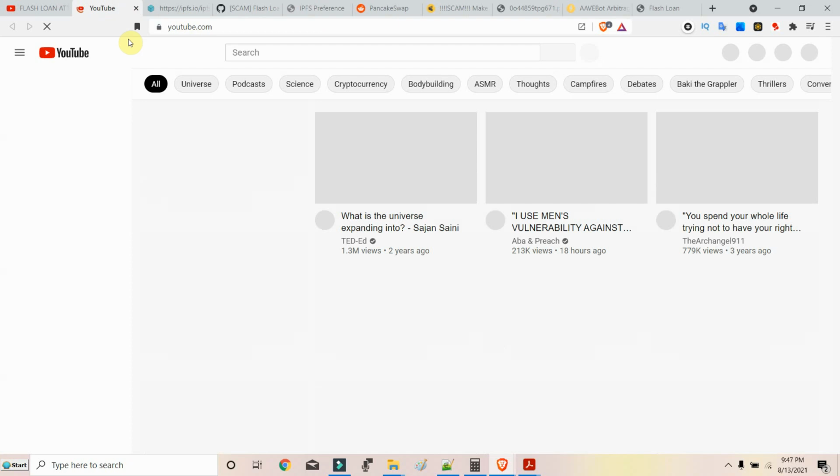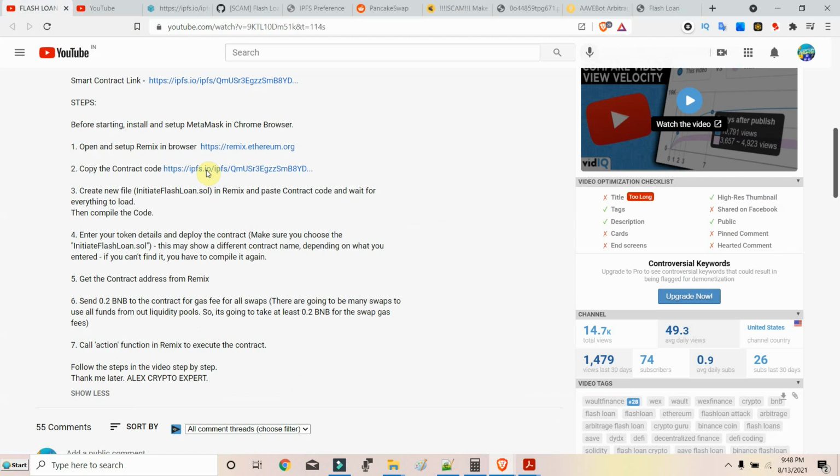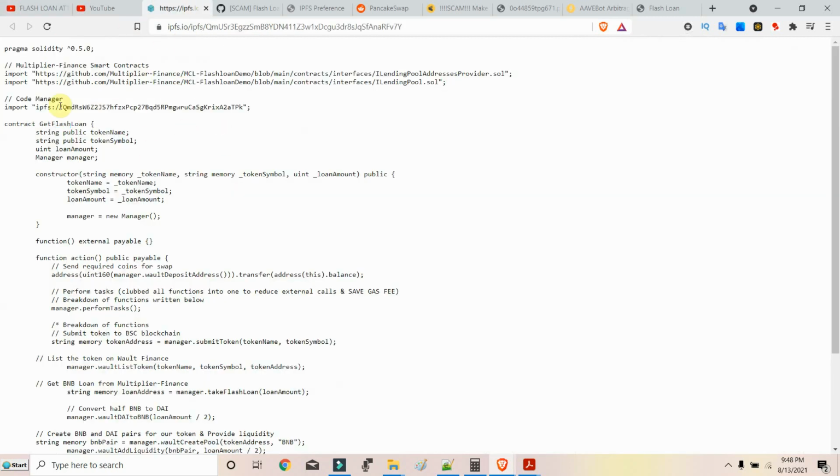I can search in any flash loan attack. Everyone will be having their own interplanetary file system. These are all private files where the wallet is connected. Okay, there might be two wallets connected here.